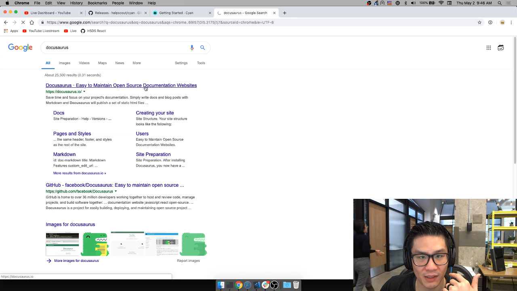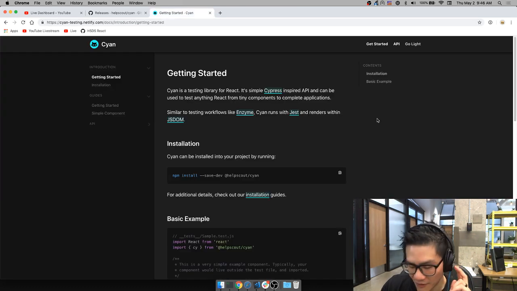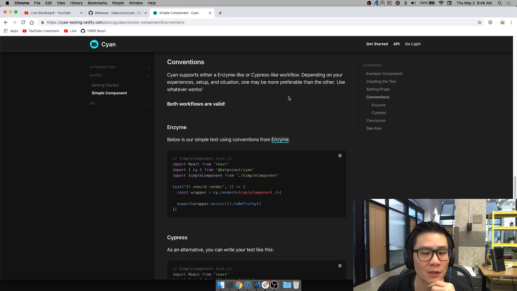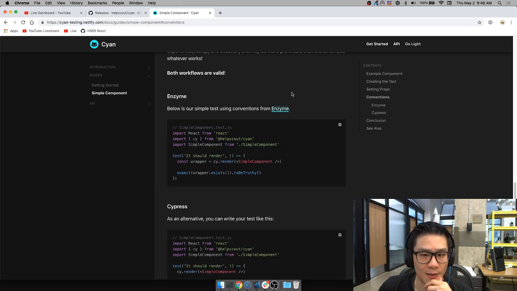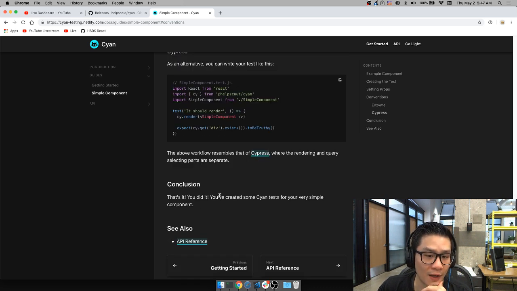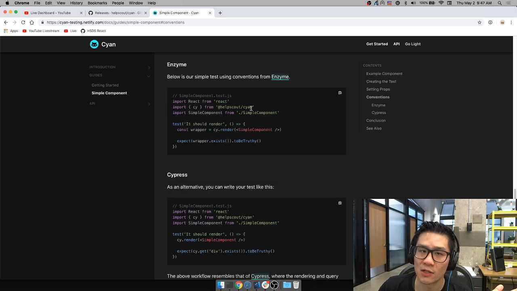It's one of the best documentation building libraries that I've tested and used, which is why I used it for Cyan. It's not loading now, but it's built by Facebook and powers the docs of Jest, Redux, and so on. Very popular library. Anyway, I've written some guides here under testing a simple component, and there is something here called conventions, which I did talk about: an enzyme kind of test flow versus a Cypress-like test flow. Both workflows are valid. You use the one that you feel most comfortable with, or the one that suits your current workflow the best.